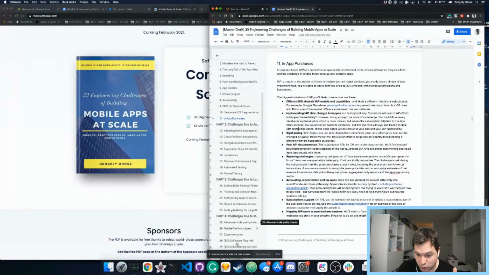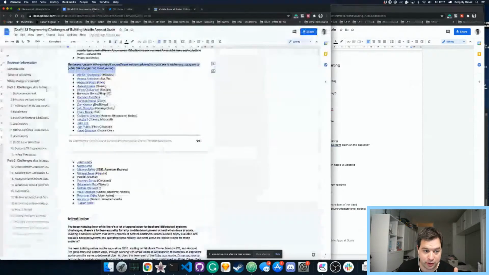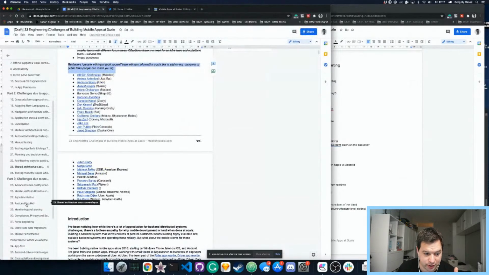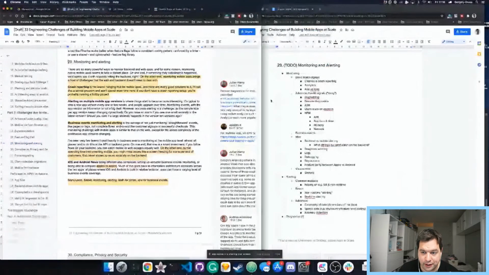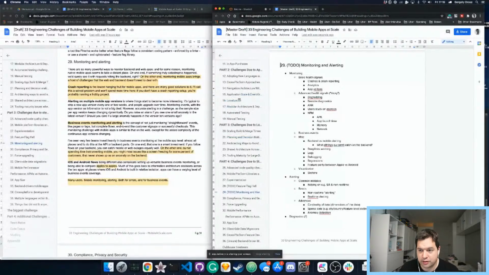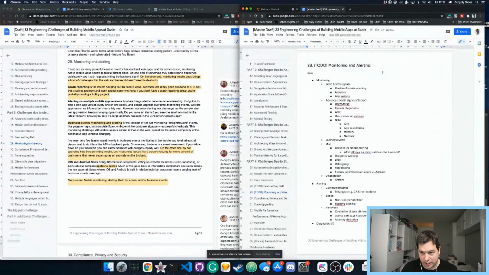And the thing that we're going to be working on today is monitoring and alerting. And the problem with this topic is I started to research some stuff, and there's not as much content. So monitoring and alerting, for background, this is the draft that I wrote up. And what I'm going to be writing about is monitoring and alerting at scale.